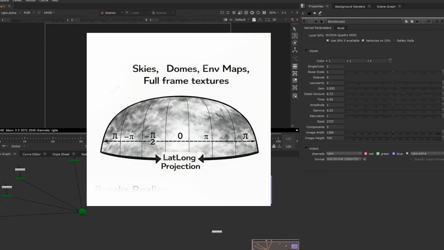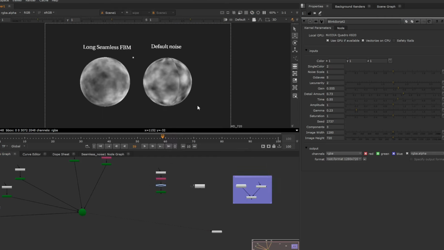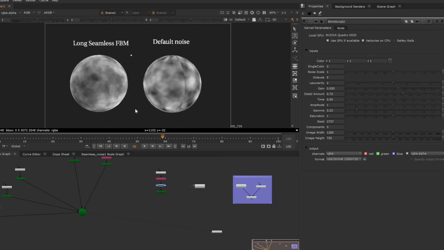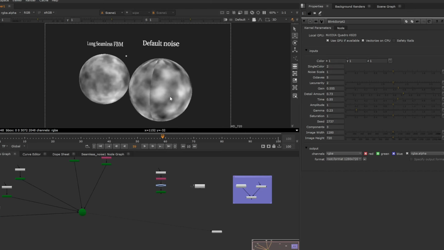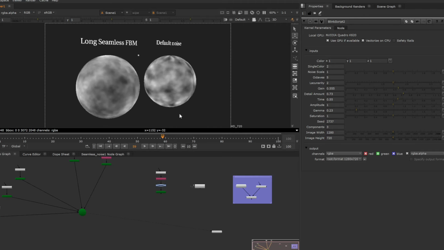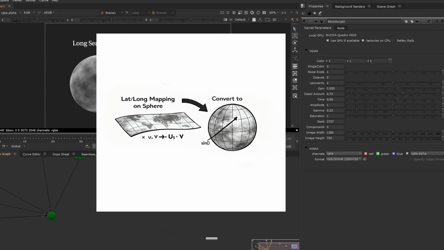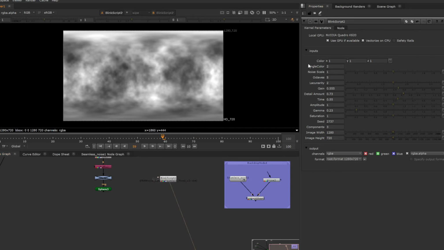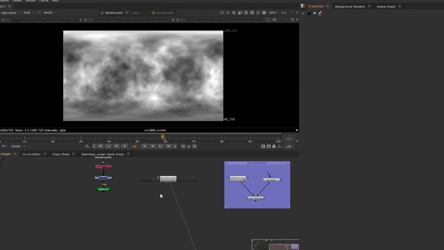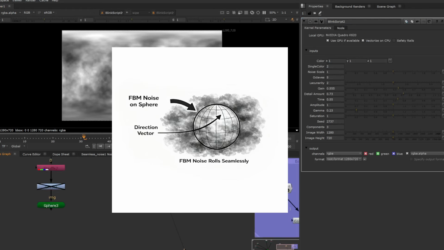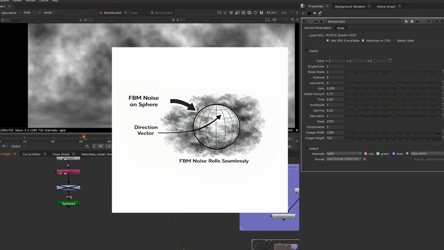So instead of treating the image as a flat rectangle, this BlinkScript treats the image as a sphere. Every pixel is converted from UV space into latitude and longitude. From there, we compute a 3D direction vector on a sphere. That direction is what we sample the noise with. Because we are sampling the noise in 3D space on a sphere, the left edge and the right edge naturally meet. There's no jump, no seam. The noise wraps perfectly. That's the core idea behind this BlinkScript tool.